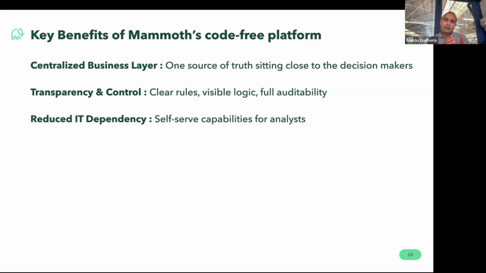This reduced IT dependency might seem like a negative for IT, but I come from that world and it is a blessing. The engineering team can focus more on the deep tech projects, and they no longer have to do the back and forth with the business team. So this is a great thing for both groups.